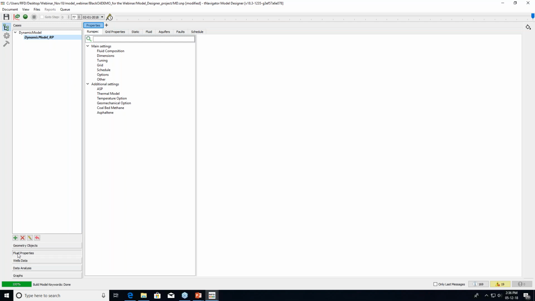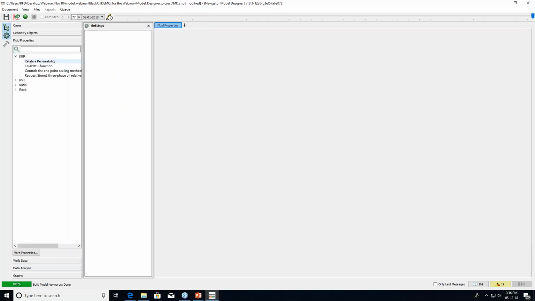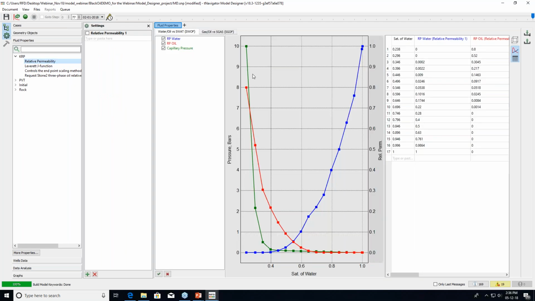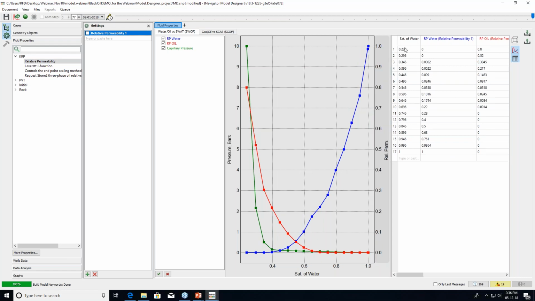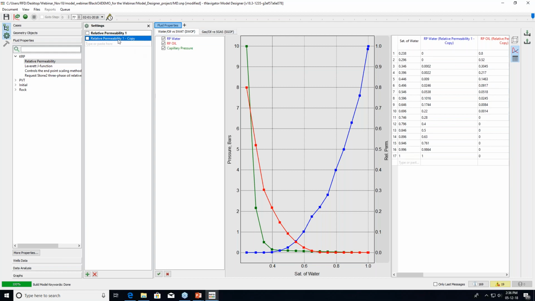Okay, so let's go to the Fluid Properties tab, expand the relative permeabilities. So here you can see the existing set of relative permeabilities in this model, and it's been set up by the table. What we want to do, we want to adjust these rel perms. So I duplicate these relative permeabilities. Let's rename it, call it adjust. Okay, and I can display them on one graph.